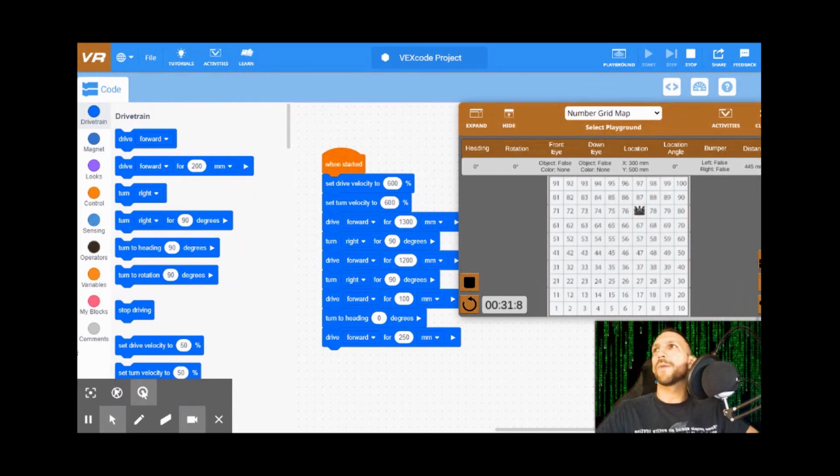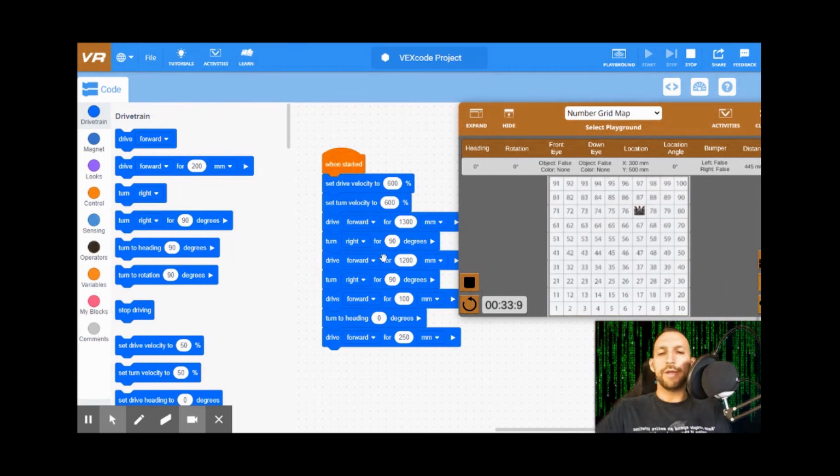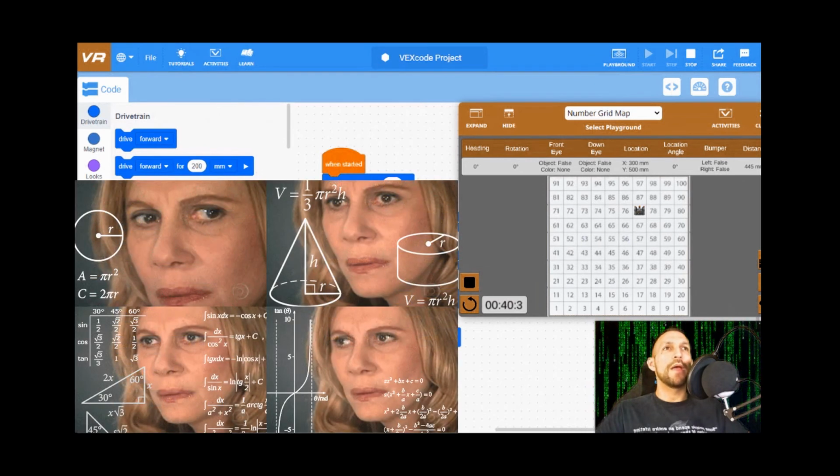So let's do some quick maths, okay? Bring up my calculator. I have a radius of 150 millimeters. I need to walk all the way around that. So I need to know the circumference of that circle. So the circumference is 2 pi r. So 2 times 3.14 times, we said we have a 150 millimeter radius. 942. We need to go 942 millimeters around our circle.